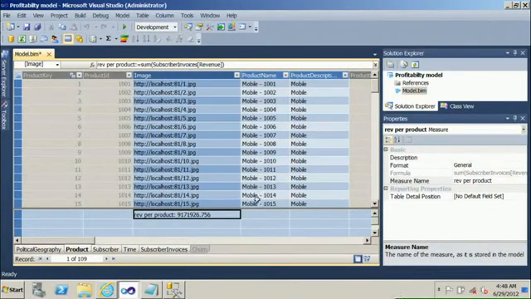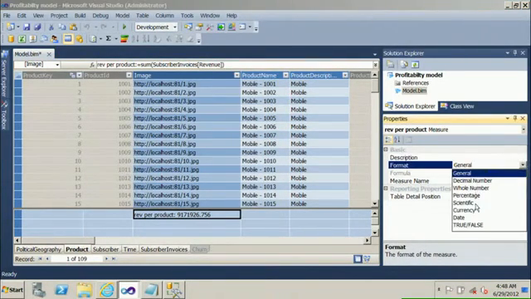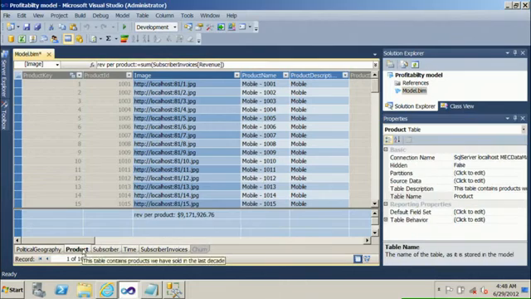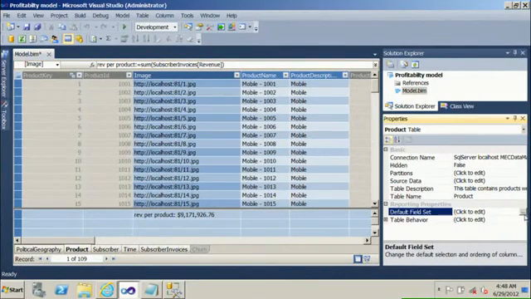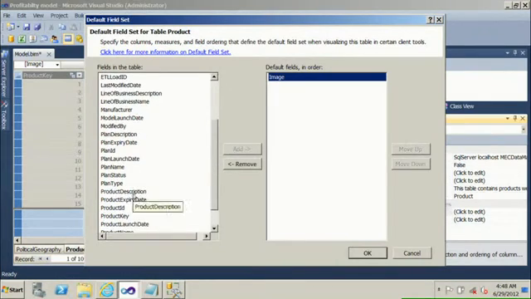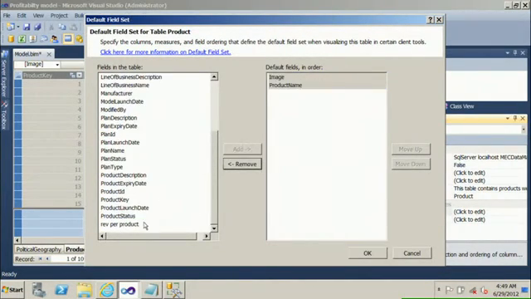The other interesting thing that is picked up by Power View is the formatting. If we now set it to currency, it will automatically format it here, and it will be picked up by Power View as well. So if you set formatting here, it will automatically be picked up. Now let's go back to my table, click on default field set. We have image, product name, and the ref per product.